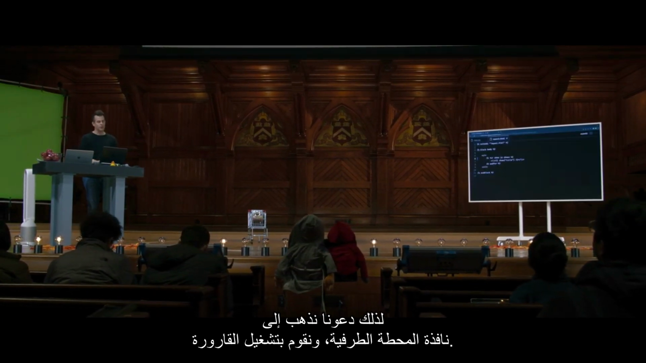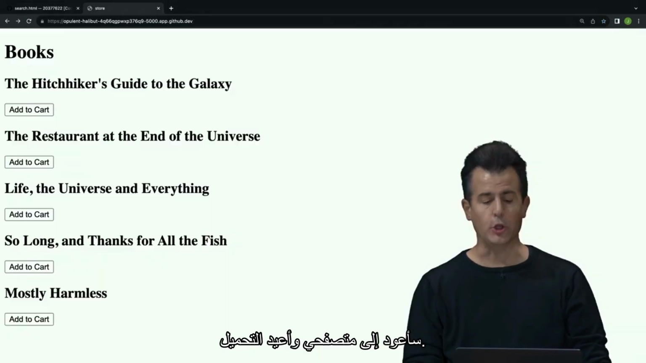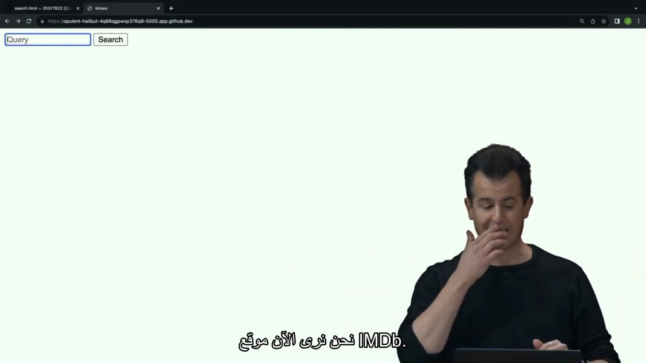So let's go into the terminal window, do flask run. I'll go back into my browser and reload. So we no longer see the store. We now see IMDb.